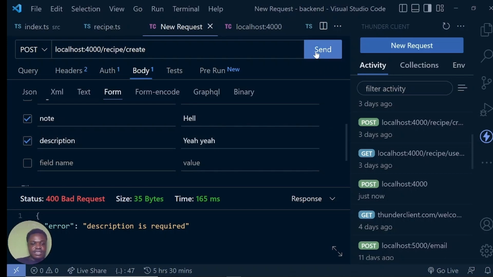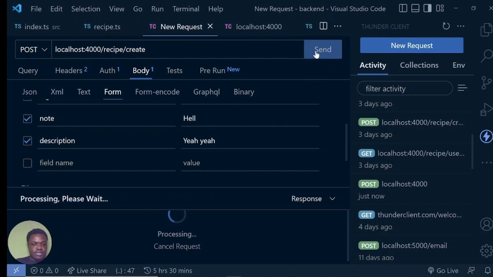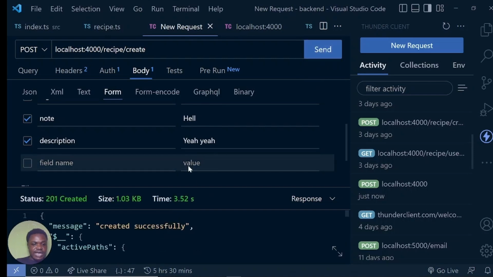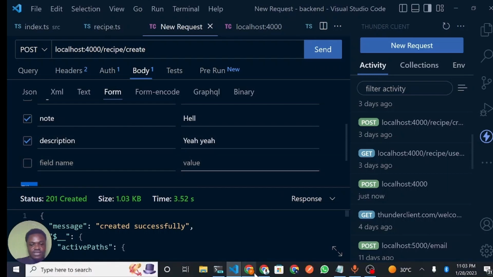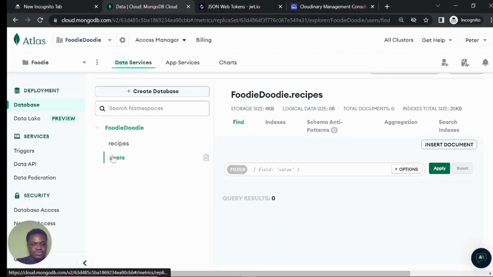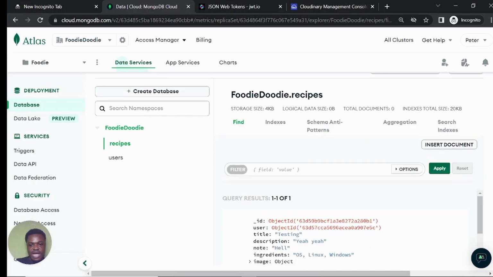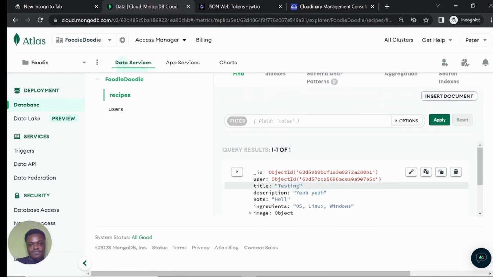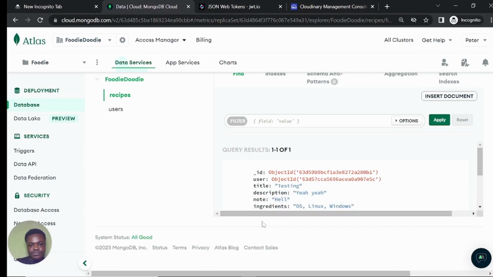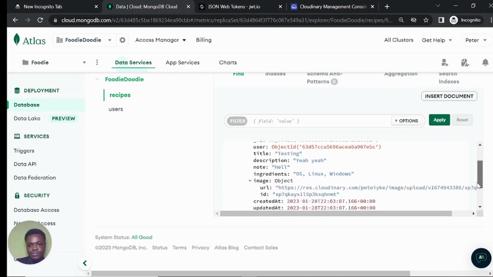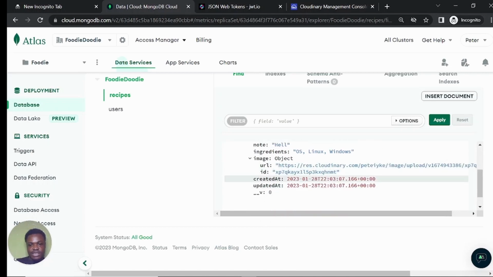If I press send now, let's see, does it work? It works. It says created successfully. So if I go back to the database, to user and then recipe, we should have a single recipe. And now we have a recipe that has a title of testing, description here, yeah, note, hell, ingredients, OS, Linux, and we have our image URL and the ID.